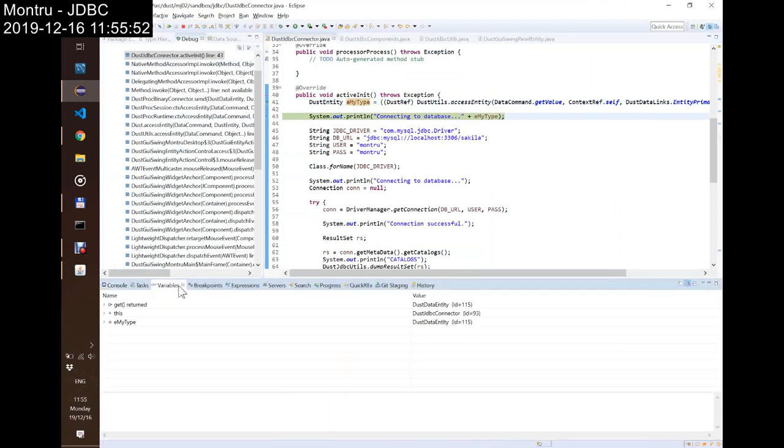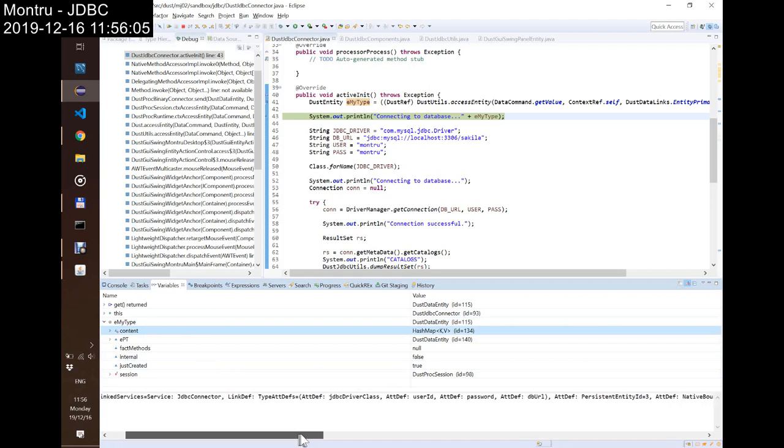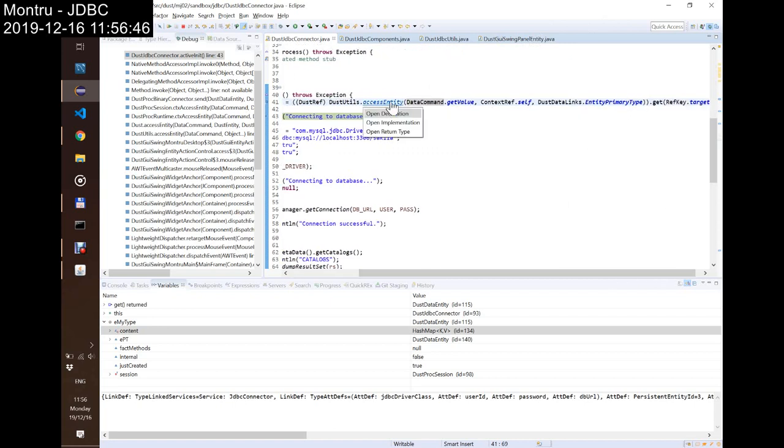Wow. So my type is the JDBC connector. Like it. And it says that I have several attribute definitions. So I should then iterate, dust ref. Is that a path? Oh, I like it.